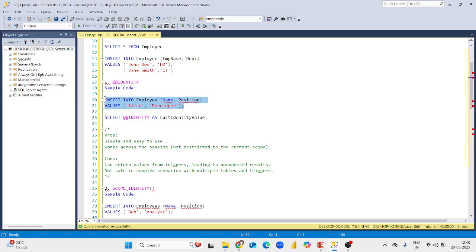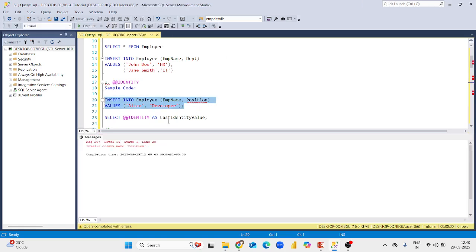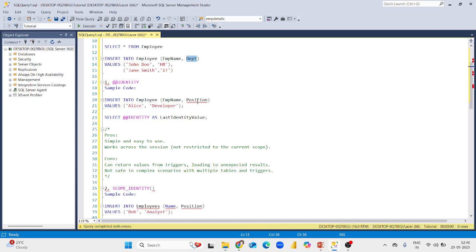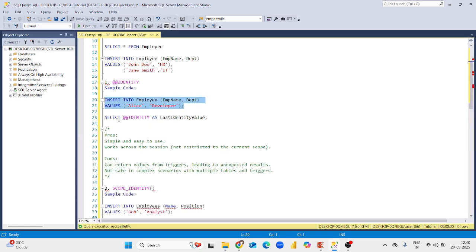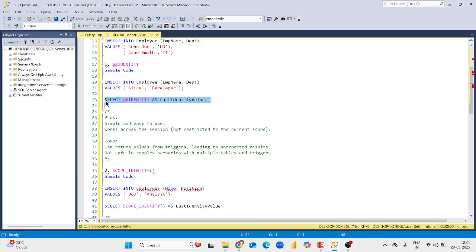For example, I'm going to insert a value into the Employees table. Once again, we have a different column name, so when I insert the value, it says invalid column name. Let's change the column name here and insert the next record. I'm inserting one record into the Employee table, and now let's see what the last generated identity value is using @@IDENTITY. I'm selecting @@IDENTITY using this standard syntax to get the value, and I'm giving it an alias name, LastIdentityValue.